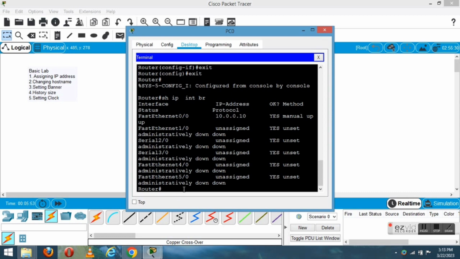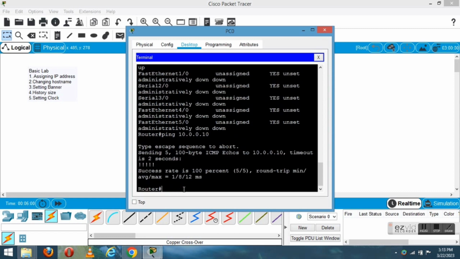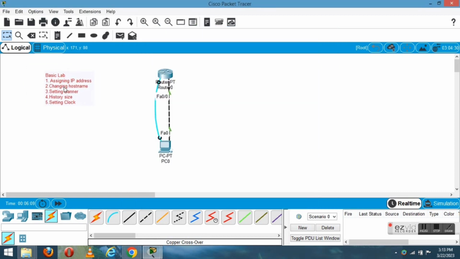Now let us check by pinging it. Ping 10.0.0.10. We are able to ping with a success rate of 100%. So the assigning of the IP address is done.